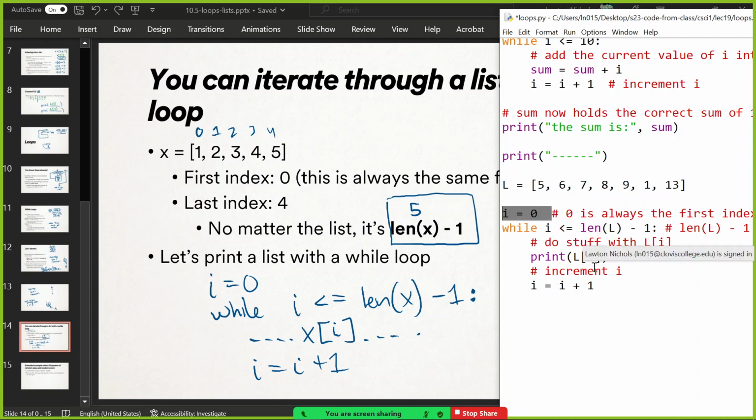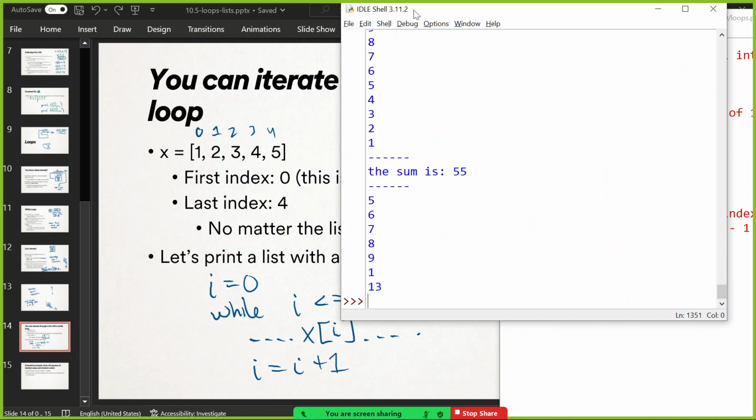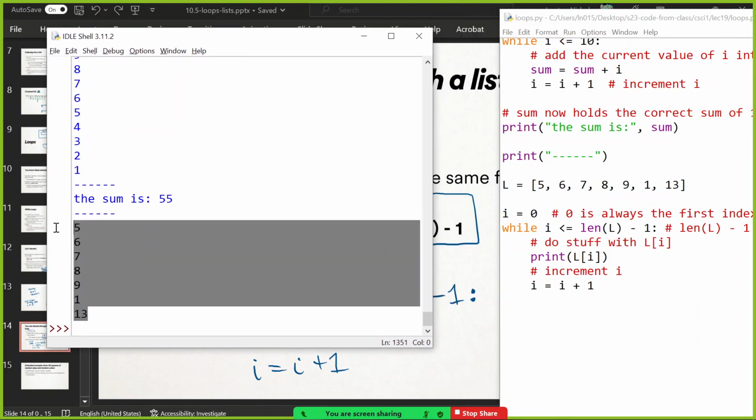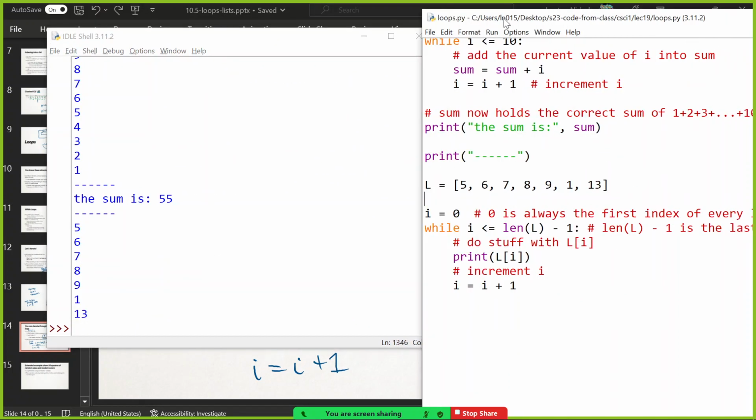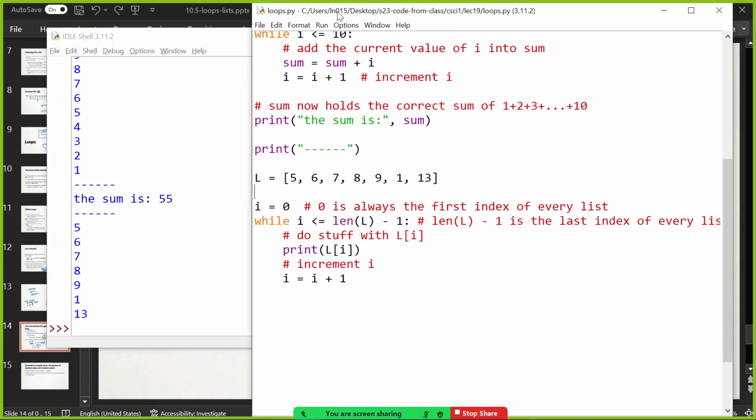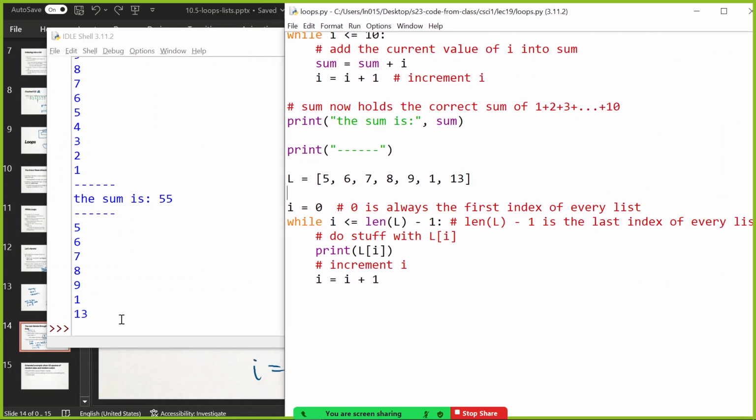So I starts at 0, we print L of 0, which will print the 5. And then we increment I to be 1 now. And 1 is still smaller than len of L minus 1. So we'll print L of 1 now, which will be the 6. Make it 2, so that we print the 7 next. And I think you get the idea. So there it goes. It's printing all the elements of that list in order. And that is why we see this output.